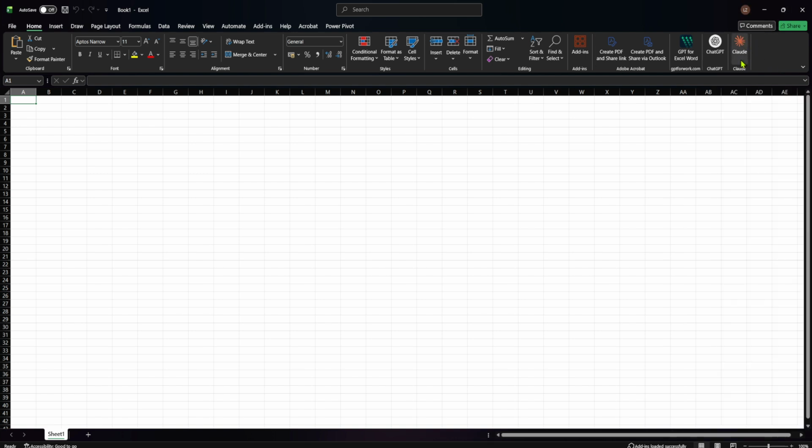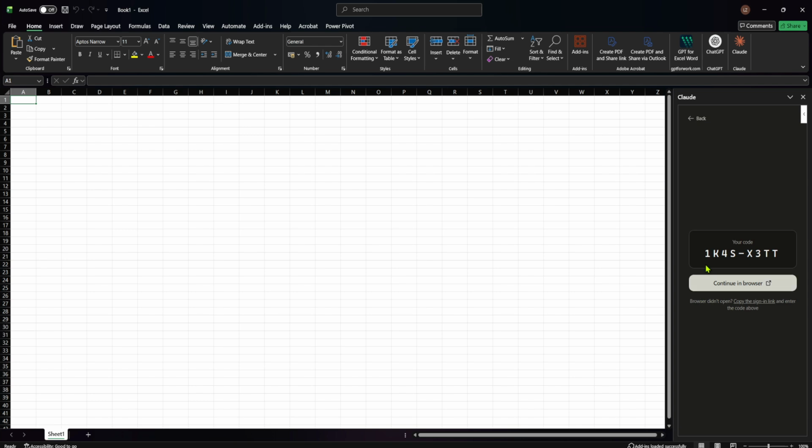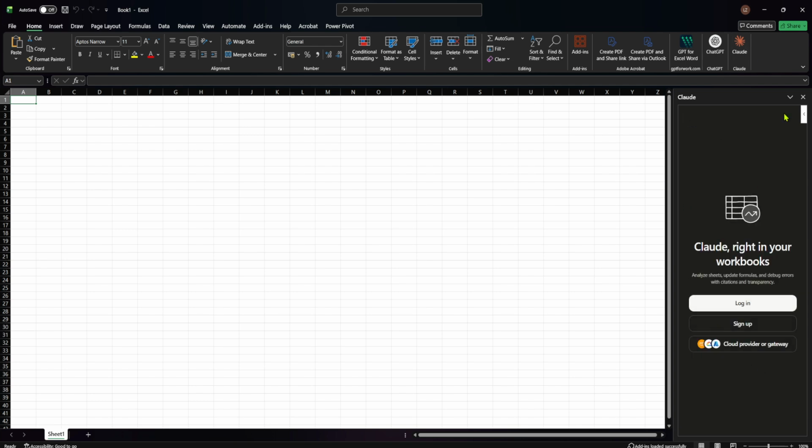right icon right over here, and now you can basically talk with Claude right here in Excel and tell it what to do in this sheet. And this is basically pretty much it, how you can use Claude in Excel.